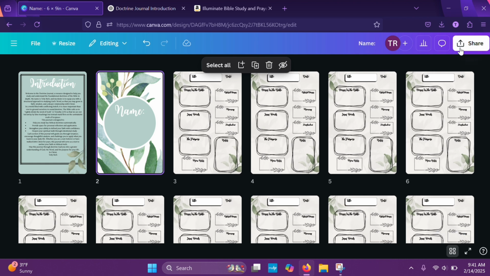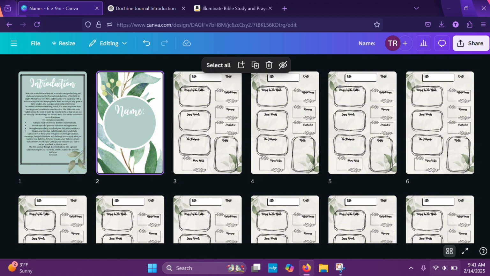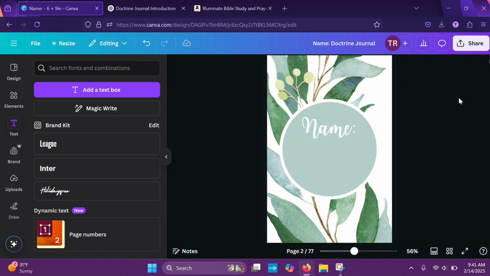What we're going to do next is we're going to click on share. First of all, I would like to change the name of this file. All right, so where's the name of my file? So we're going to go here. We're going to write Doctrine Journal. Okay. Because I didn't name my file. So this is the title, Doctrine Journal.